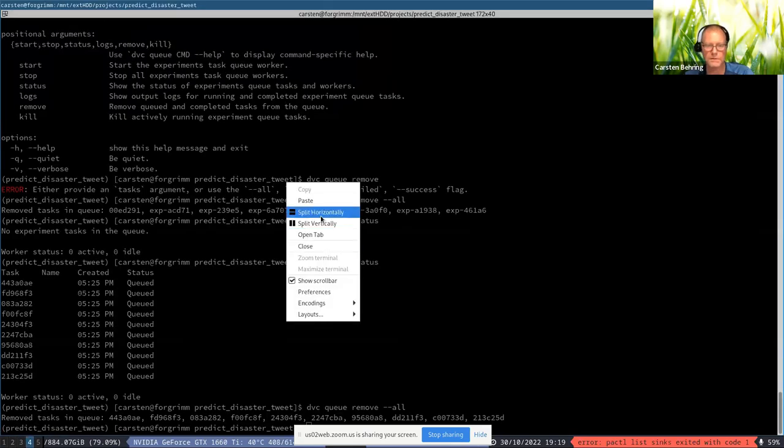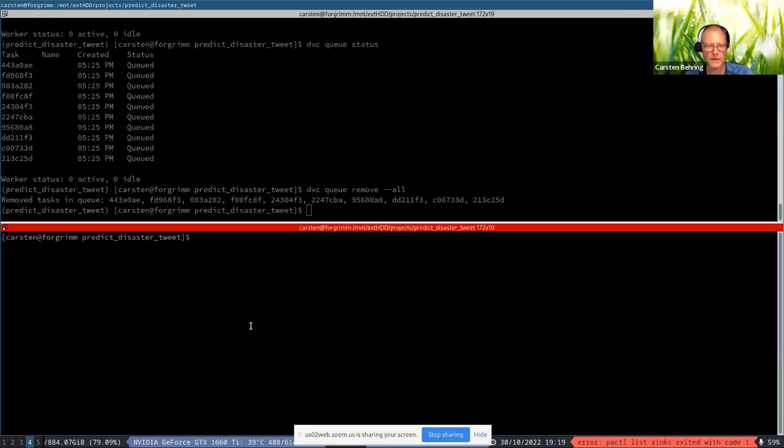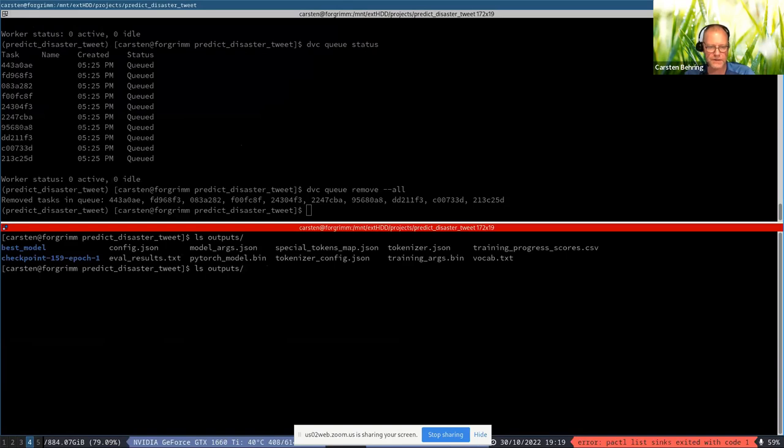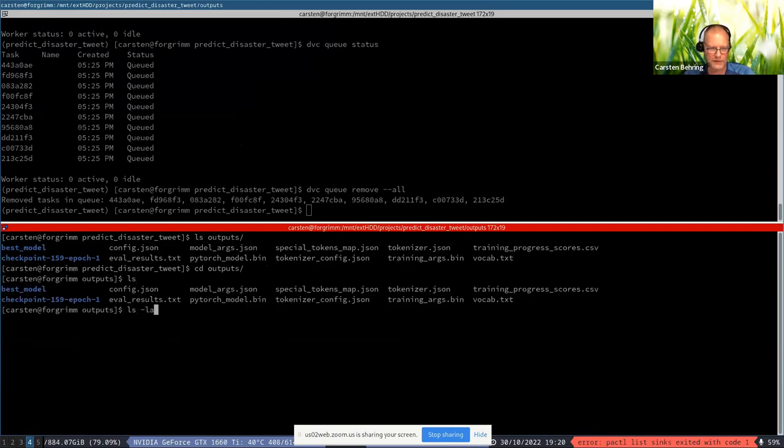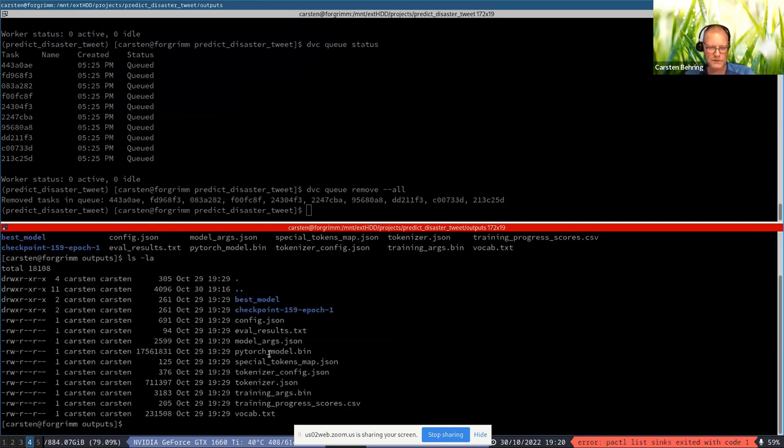Okay, to split the screen, if not, I cannot see what I'm typing. So, LS output. In here is the result of a training run of this model. This is produced while the model is training. This is the model file. This is the trained model as such, a binary file, rather big.